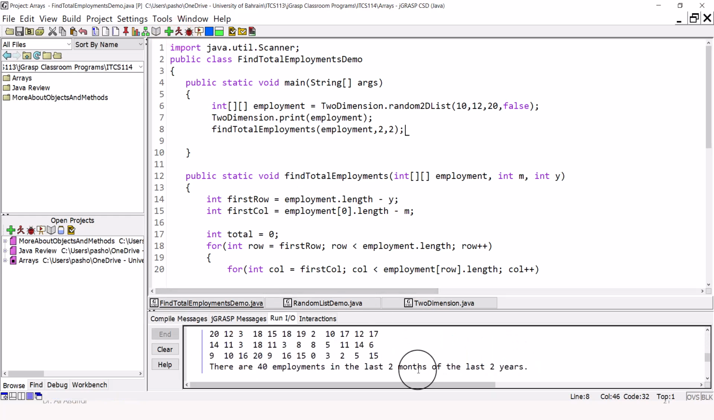So the program is run. If we look at the last 2 rows and 2 columns, 14 plus 6 is 20, and plus 20, so it is 40. So the method is computing the total employments correctly. The message says there are 40 employments in the last 2 months of the last 2 years.